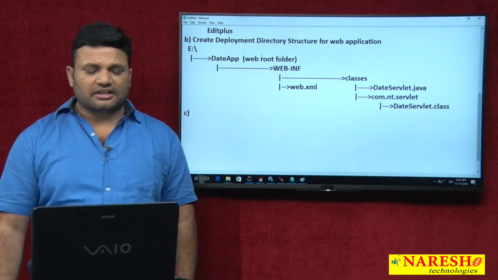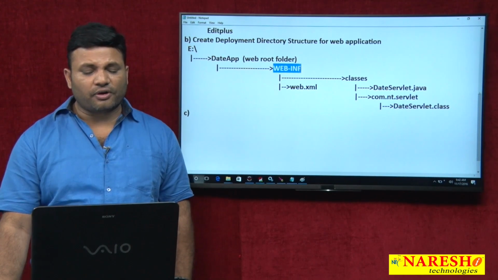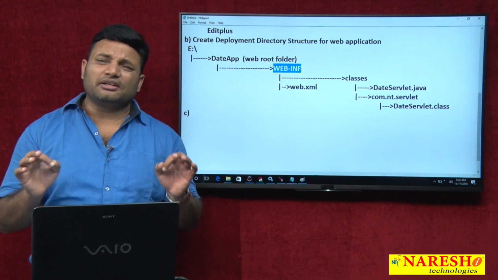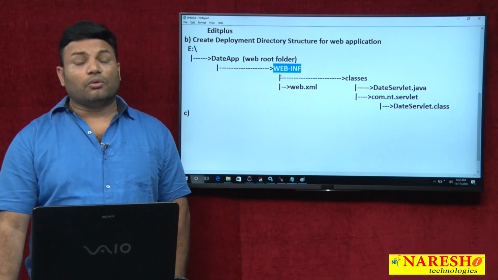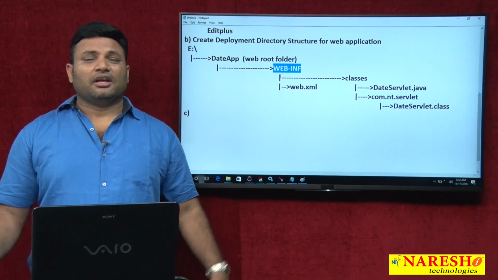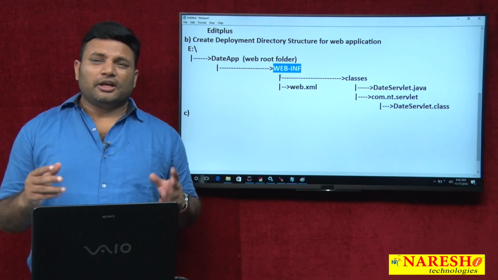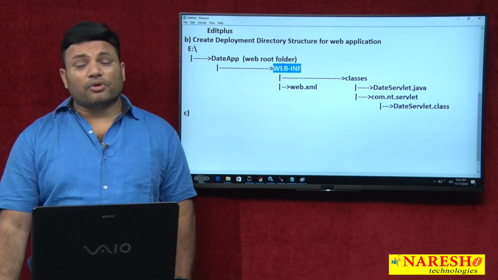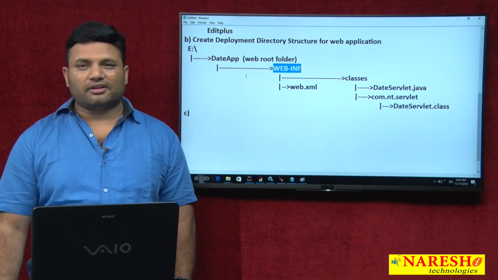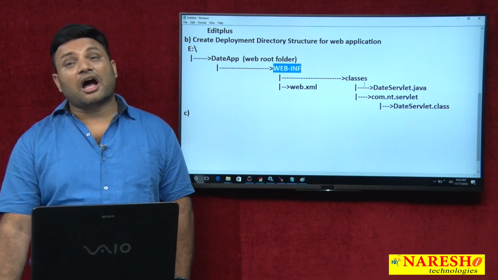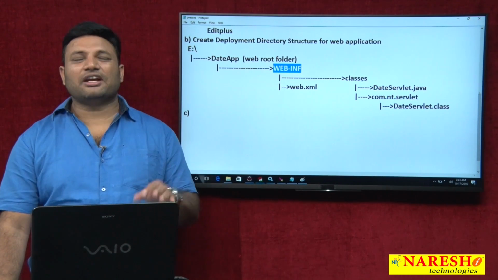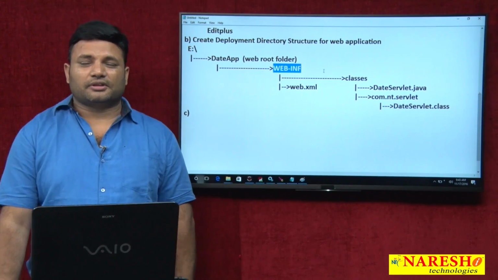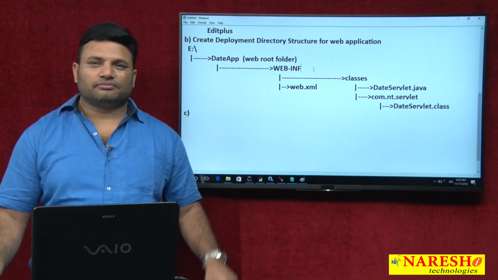Okay. So first let's concentrate on why this WEB-INF folder is given. WEB-INF folder is what? A logical partition within the web application. It is useful to separate web components in the web application. Some web components we place before the WEB-INF folder, some we place inside the WEB-INF folder, and some web components we place outside the WEB-INF folder. This is useful to separate them.